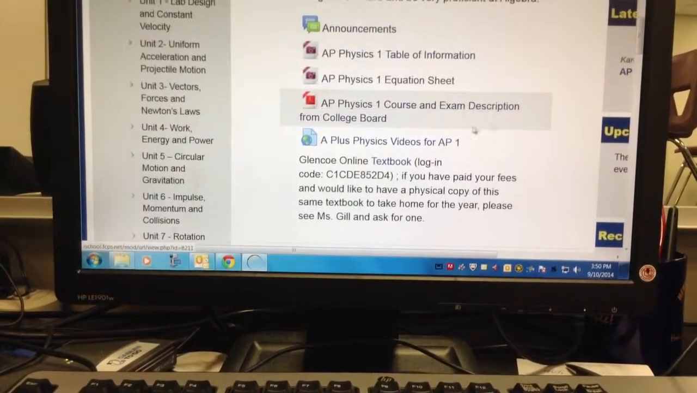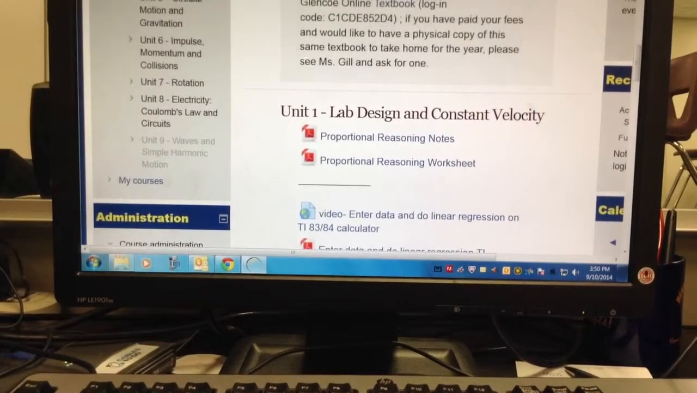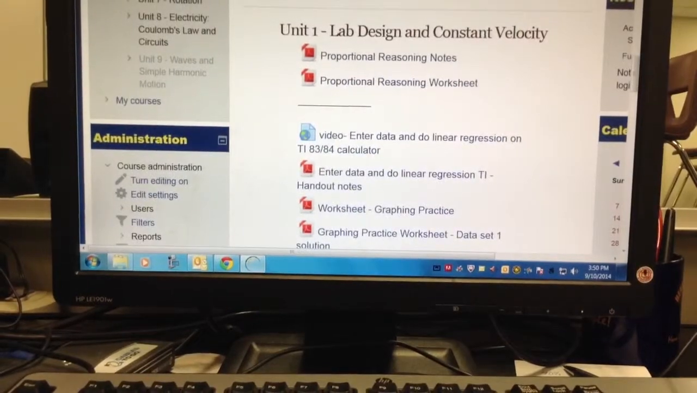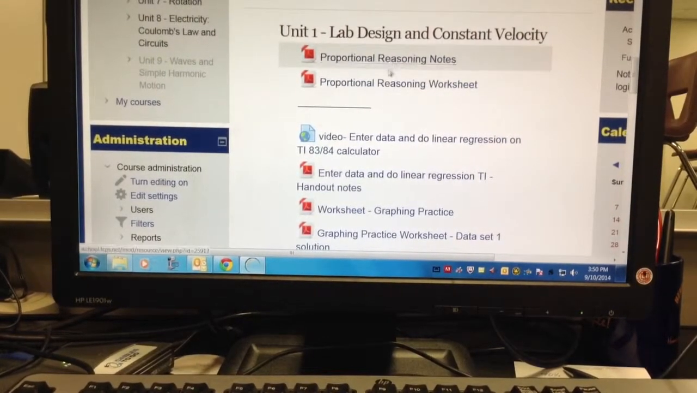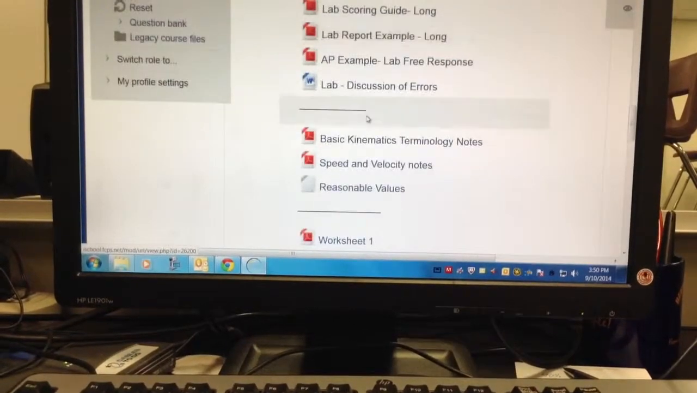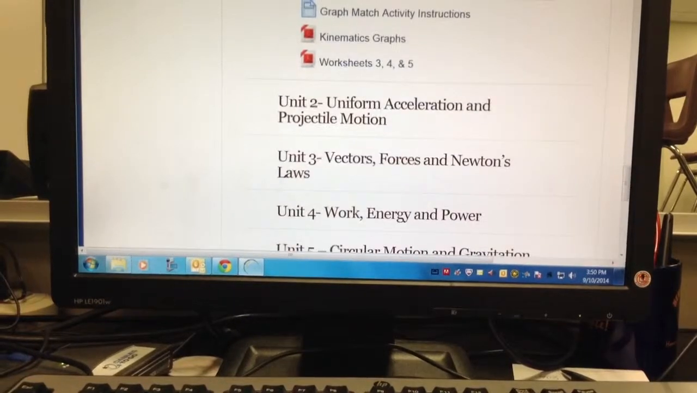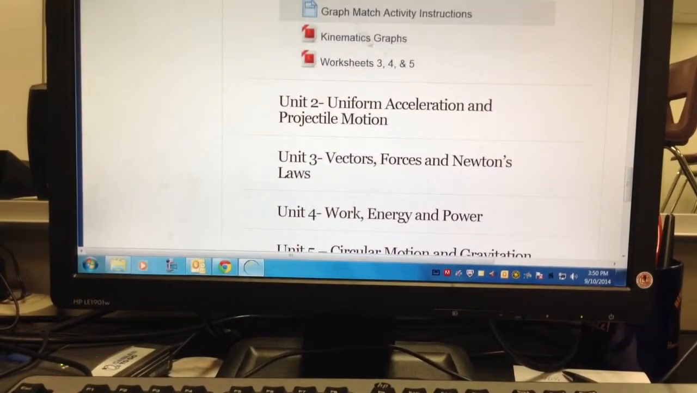Tables of information from AP. There's the textbook again with the code. Lab design and constant velocity is our first unit. And then these are the worksheets we've looked at, and notes and solutions. Okay, sometimes there'll be videos here. So as we go through and do things, that gets filled out here.